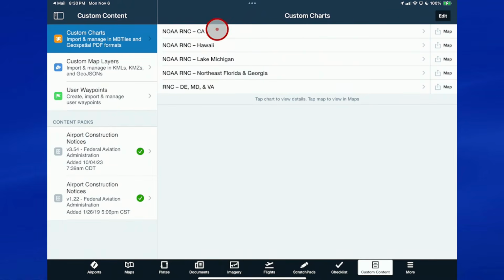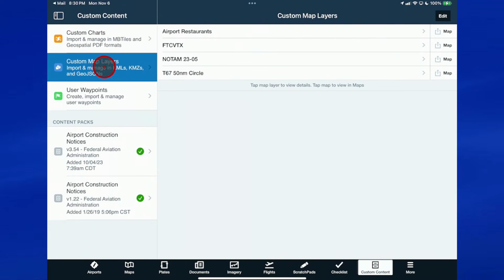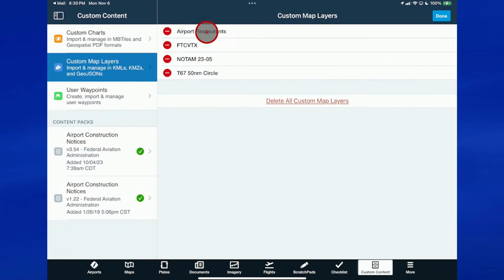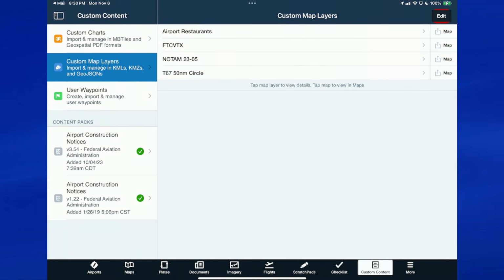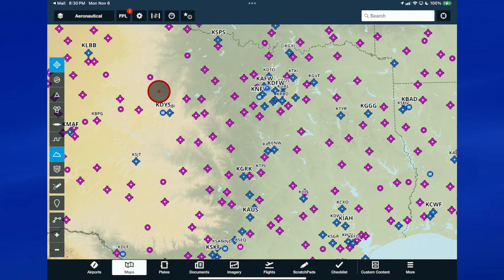And here are the custom charts that I have. I can go to Custom Map Layers, which is what we just did. I have some circles, I have the NOTAM, but here's the airport restaurants. You can just edit and click the minus sign next to it and it will get rid of the airport restaurants. Slide it over and hit delete. When you're finished editing, you can hit done, and then that is how you can get rid of that layer.